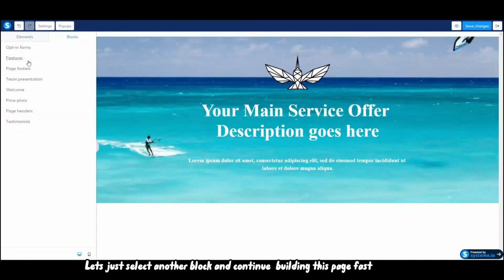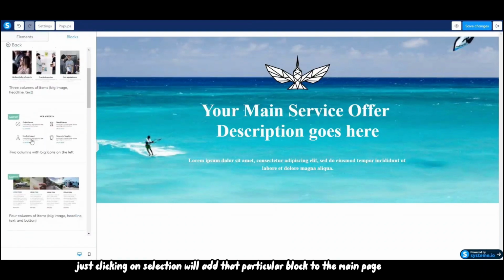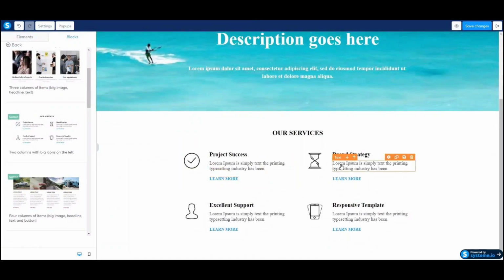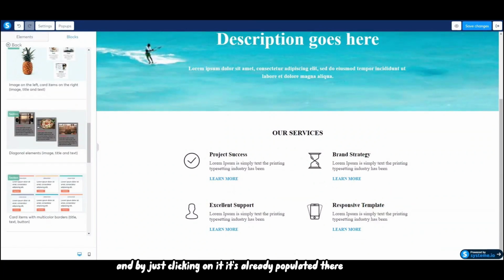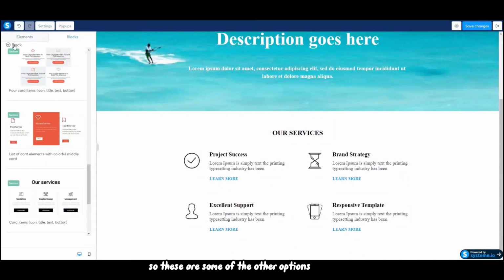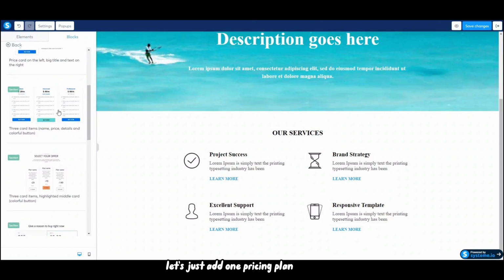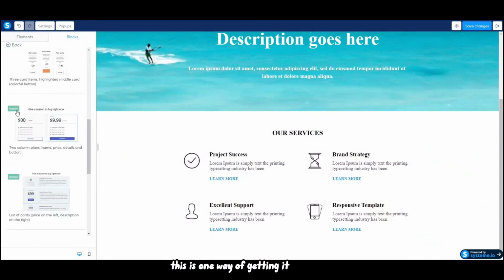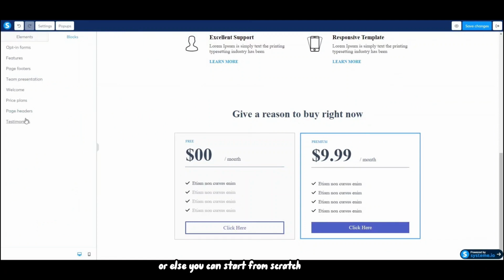Let's just select another block and continue building this page fast. Just clicking on a selection will add that particular block to the main page. And by just clicking on it, it's already populated there. So these are some of the other options. Let's just add one pricing plan. This is one way of getting it, or else you can start from scratch.